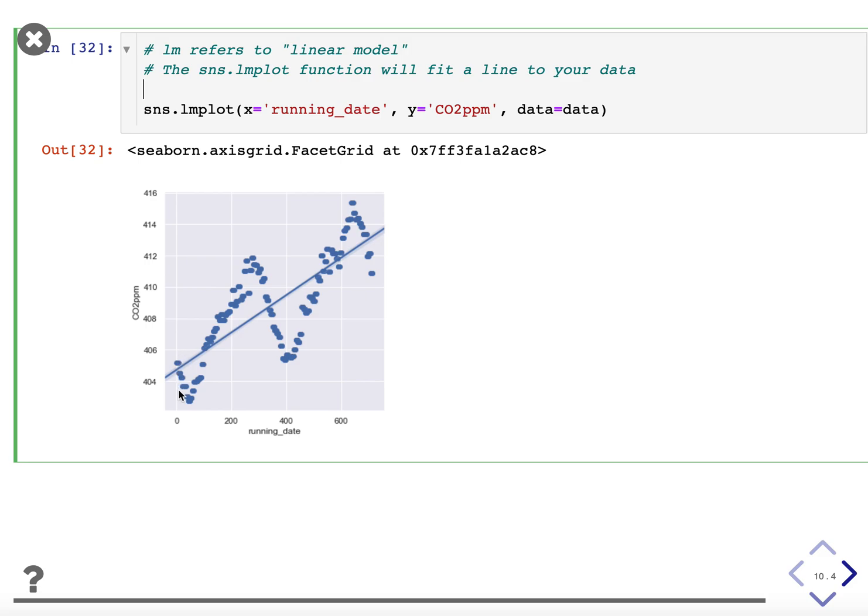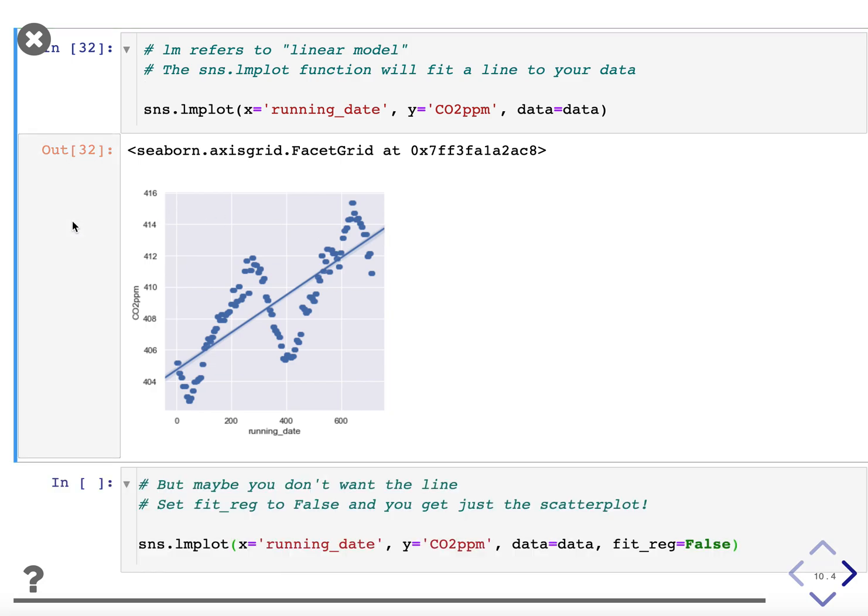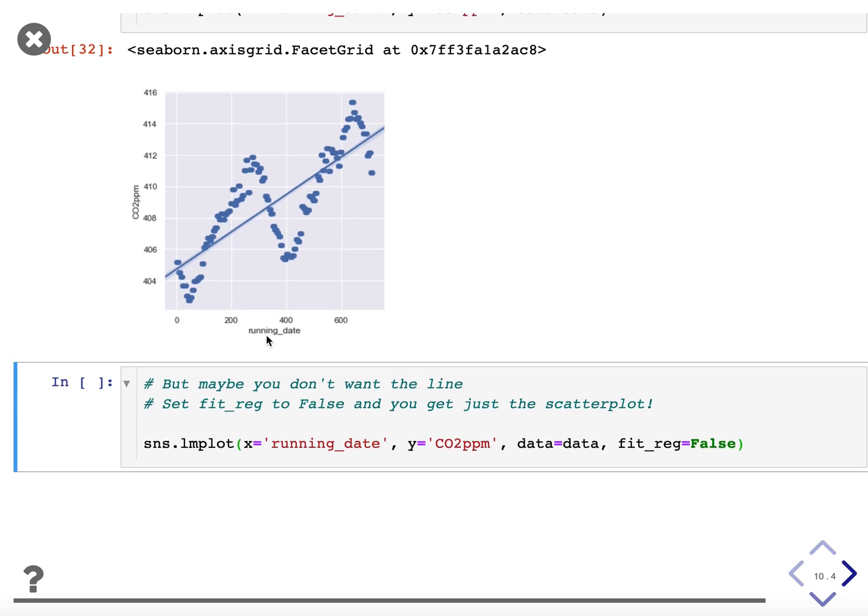A line is not appropriate for the cyclical nature of this data. As you can see, you would have to use something like a sine function for that. But you can see because the CO2 level is increasing overall, that the linear function is appropriate for looking at that overall increase. Let's say, though, that we just want the scatter plot.